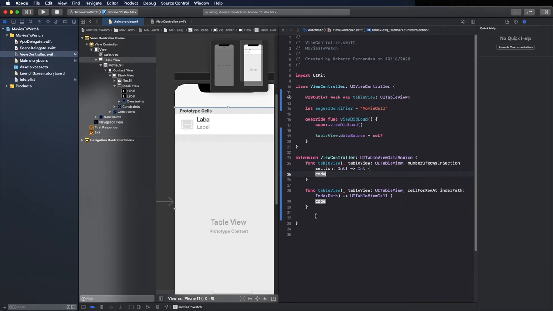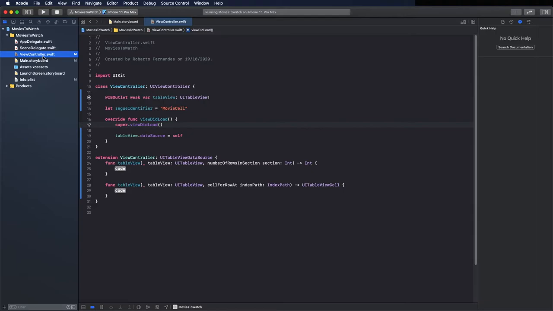In the first one, numberOfRowsInSection, we are going to say how many rows we want in this section. In this case, it's the number of movies. The other method, cellForRowAt, we are going to say what cell we are going to use. In this case, we are going to use the movie cell and reuse it when we scroll up and down. But first, let's create the movie structure.